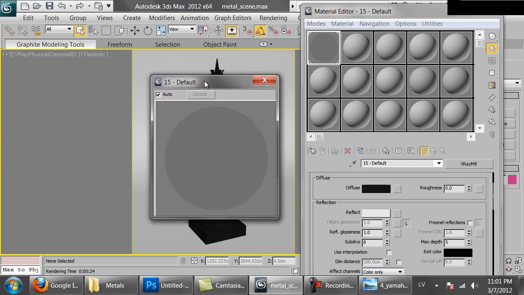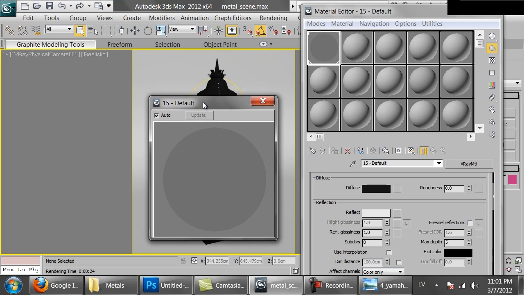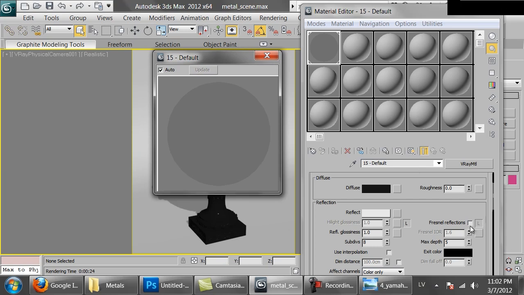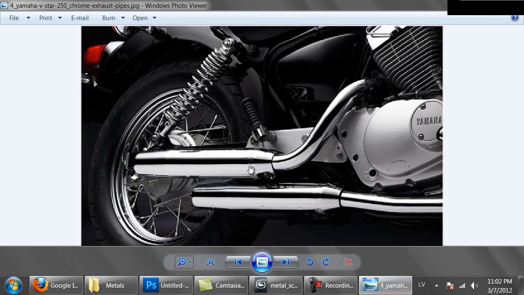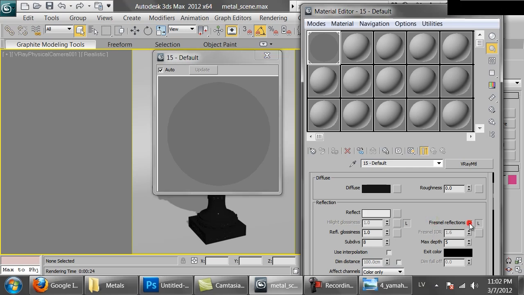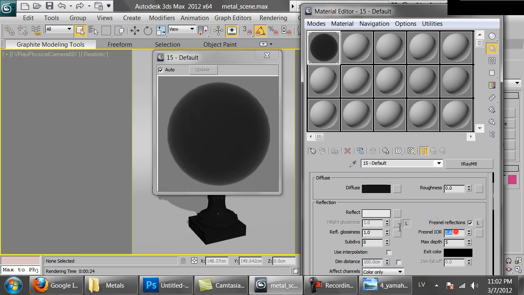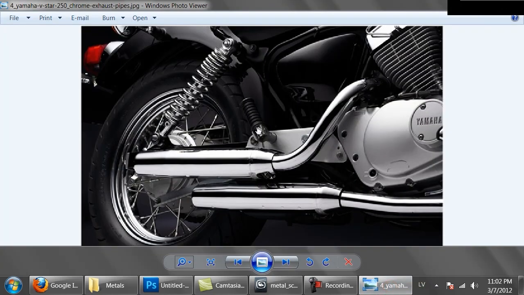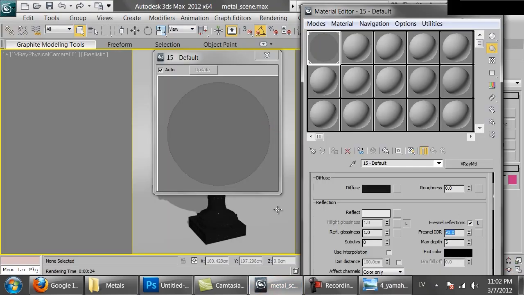Some people say that metal materials don't have Fresnel reflections. Well, that is not exactly true. They have Fresnel reflections, but the value is pretty high. For metals it's about 20 to 100. I mean the index of refraction. So let's enable Fresnel reflections and set the value pretty high, like 90 for chrome. Chrome is the most reflective metal, so the reflections are the brightest. So let's try even 100.